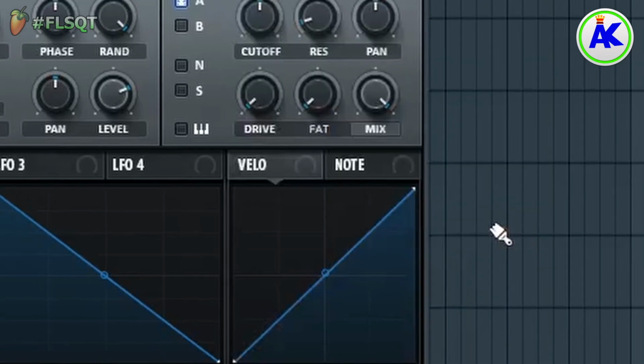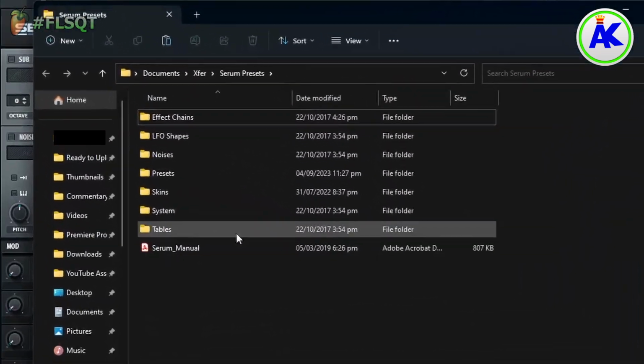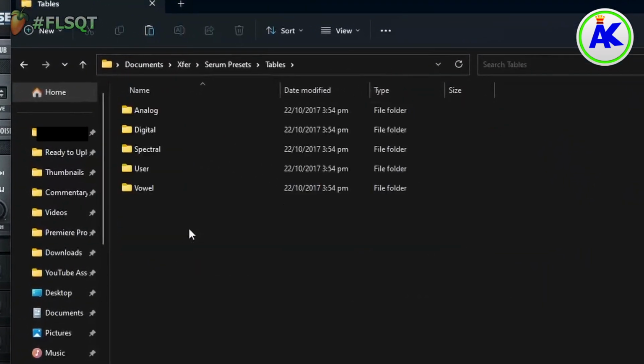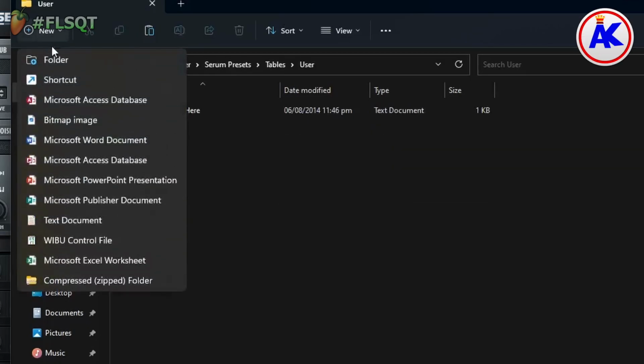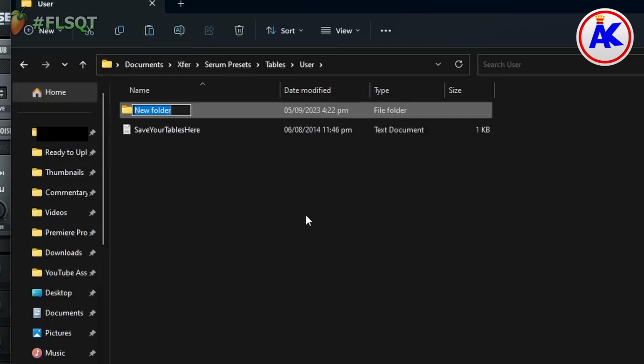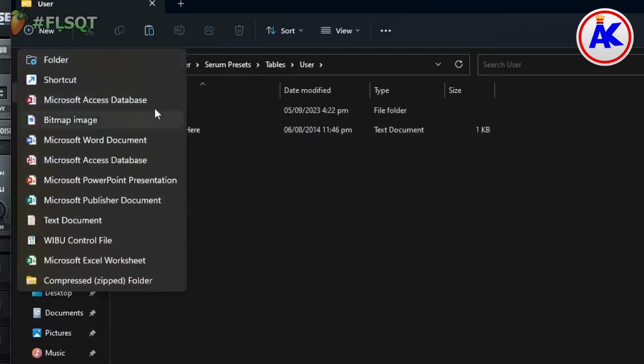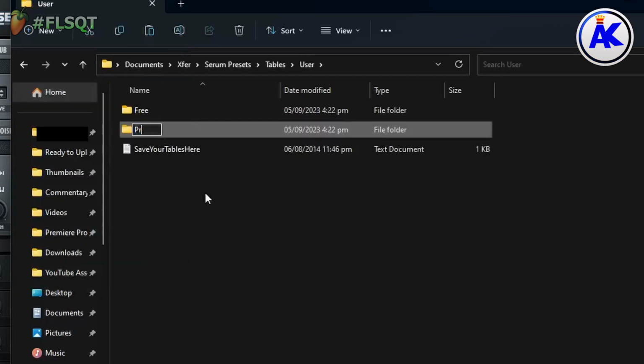Then go into the Tables folder. There's a user folder you can put your wavetables in, but you can put them in any of these folders if you prefer. I prefer to be organized, so I'm going to save my wavetables into the user folder and make a free and premium folder. The wavetables I'm installing in this video are ones I've paid for, so I'll put them into the premium folder.